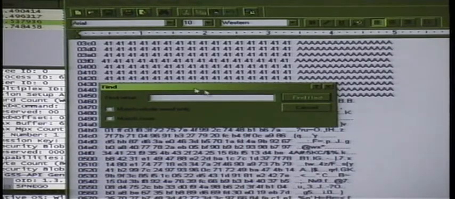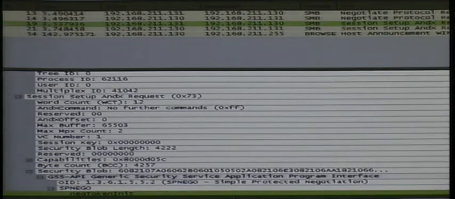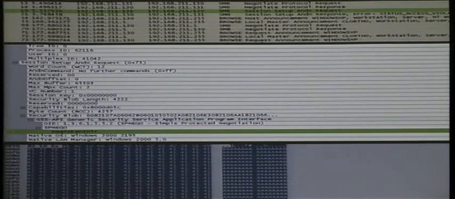All right, so where did my VMware go? Okay, for some reason my VMware isn't coming back up. Okay, there we go.